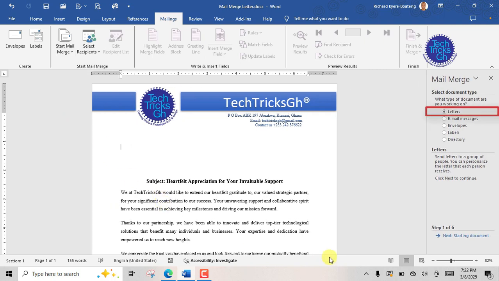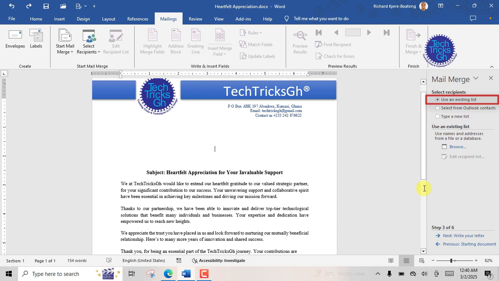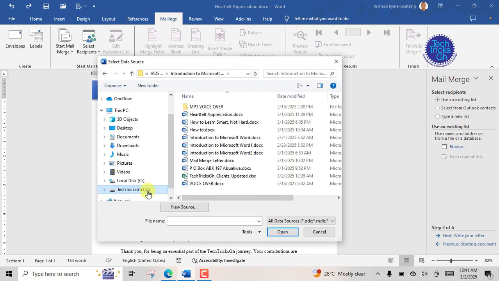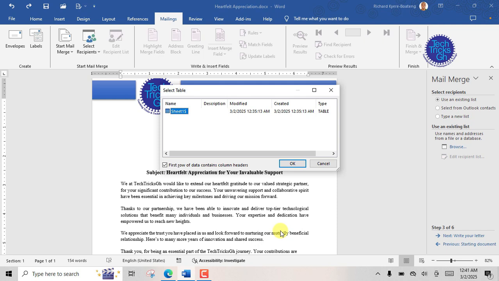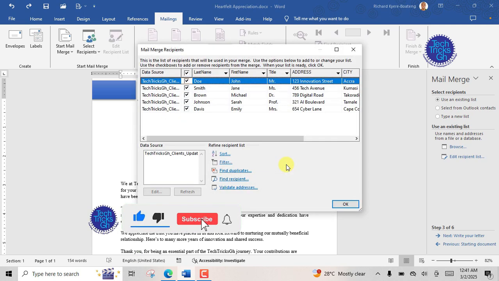Choose the Letters option and click Next to proceed. Opt to use the current document and click Next. Choose an existing list. Click Browse to locate your recipient list. Select Data Source. In the Select Data Source window, choose the Excel file containing your data and click Open. Select the worksheet. In the Select Table dialog box, pick the correct worksheet, then click OK.